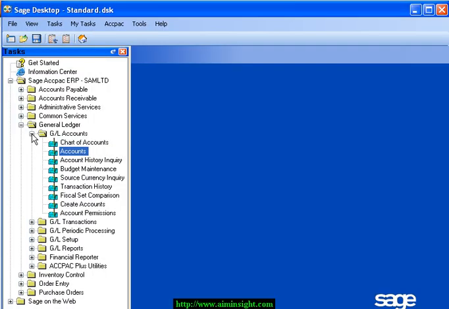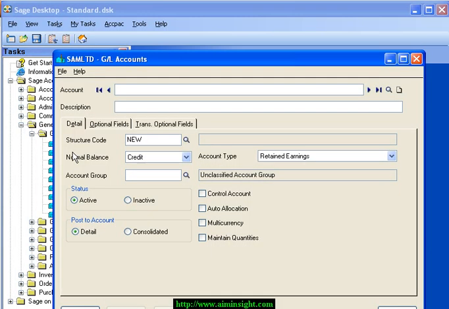To create new accounts, you must open the Accounts window. This is found in the GL Account section of the GL. The Accounts window allows you to define new accounts and edit existing accounts. To create a new account, type in the account number in the account field and enter a description for the account.